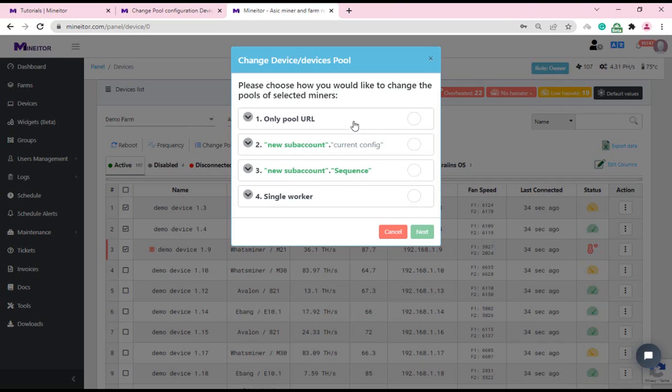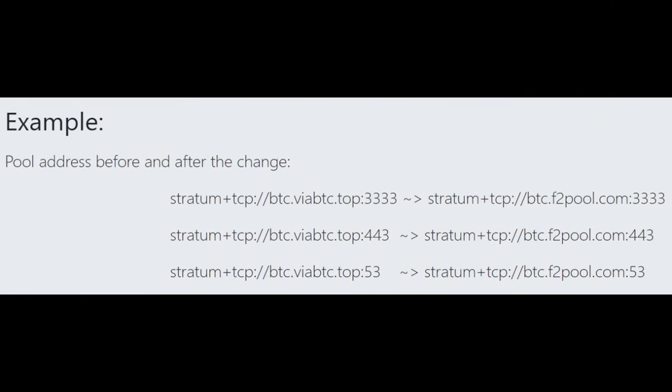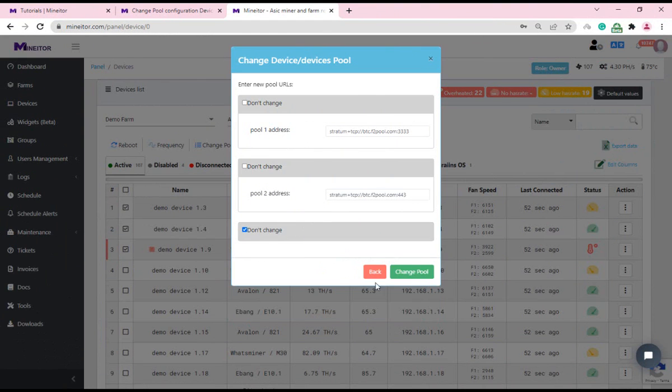In the opening pop-up menu, there are 4 methods for changing the miner pool. Number 1. Only pool URL. In this mode, only the pool address or URL of anyone you want will be changed, without changing the worker or password. Here is an example of how they change. Also, you can choose not to change the pool address.